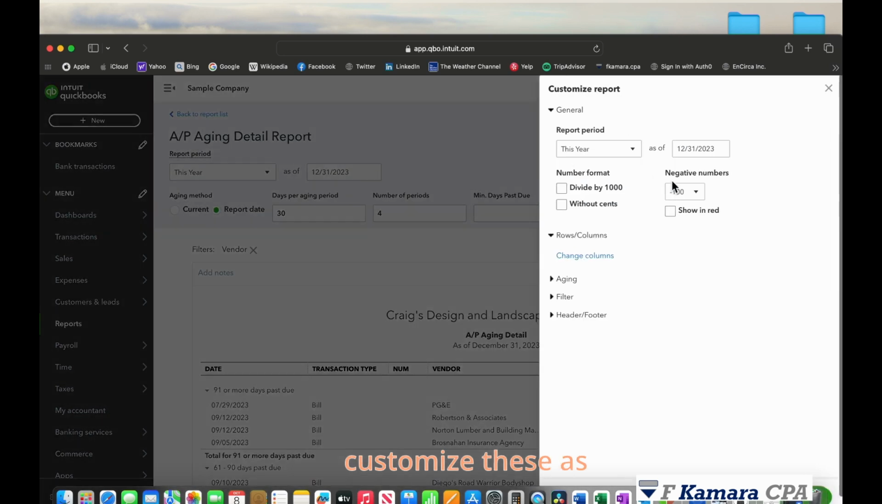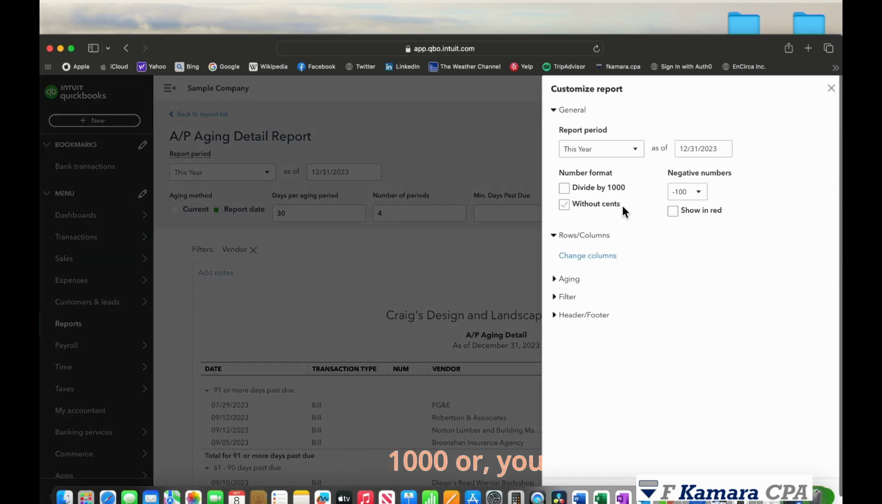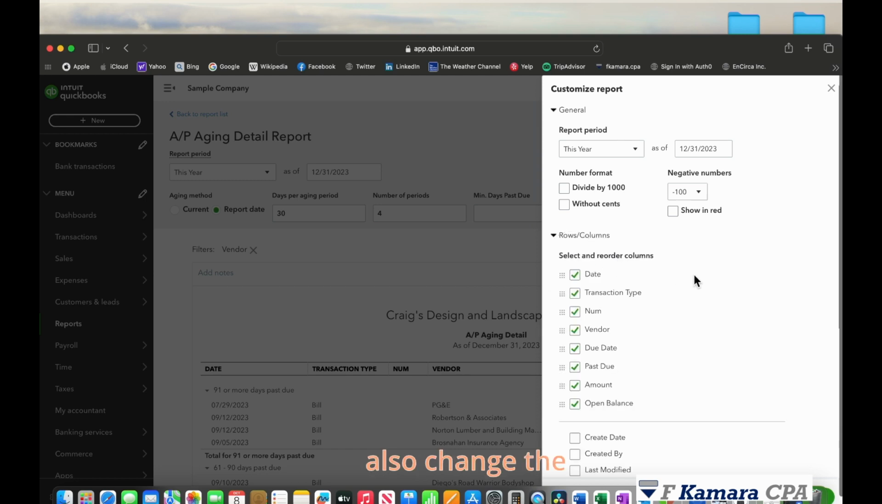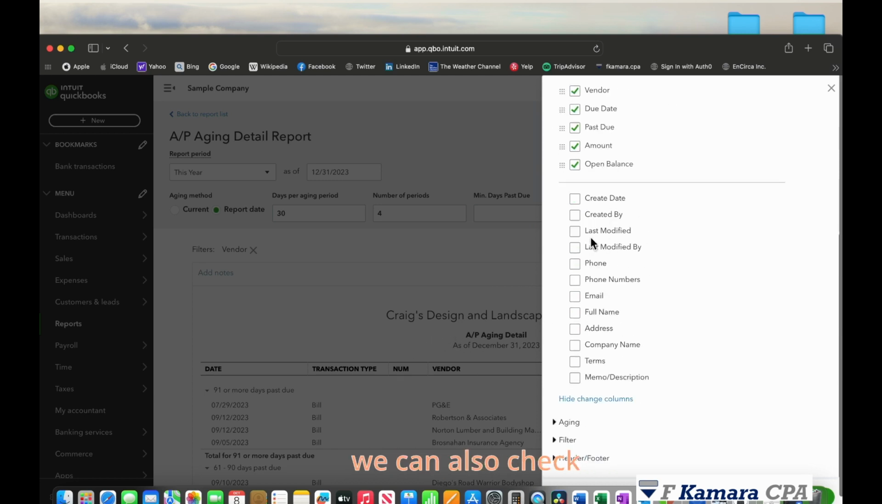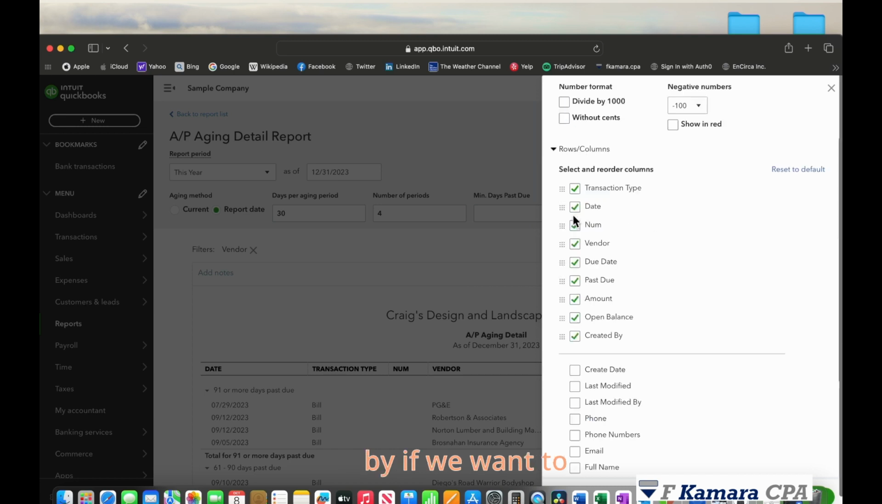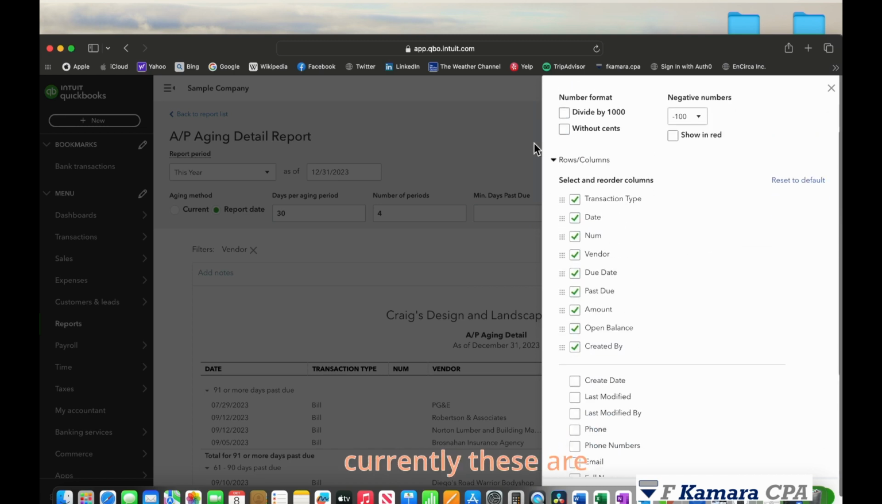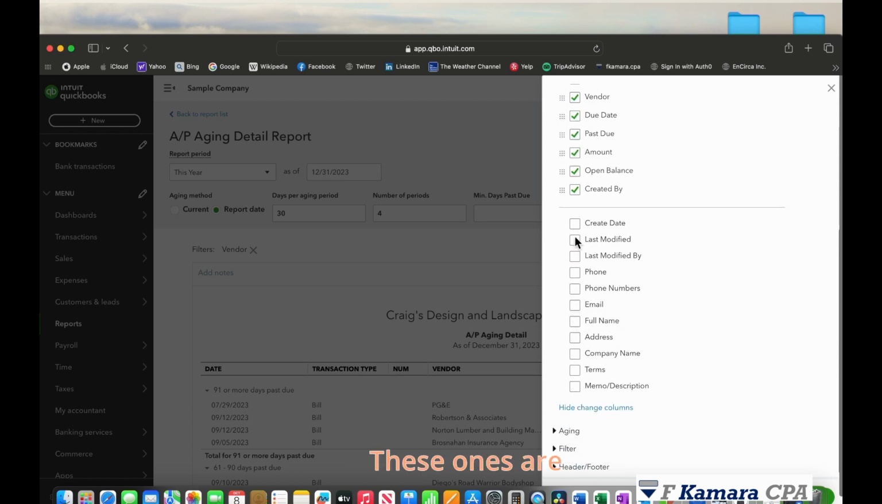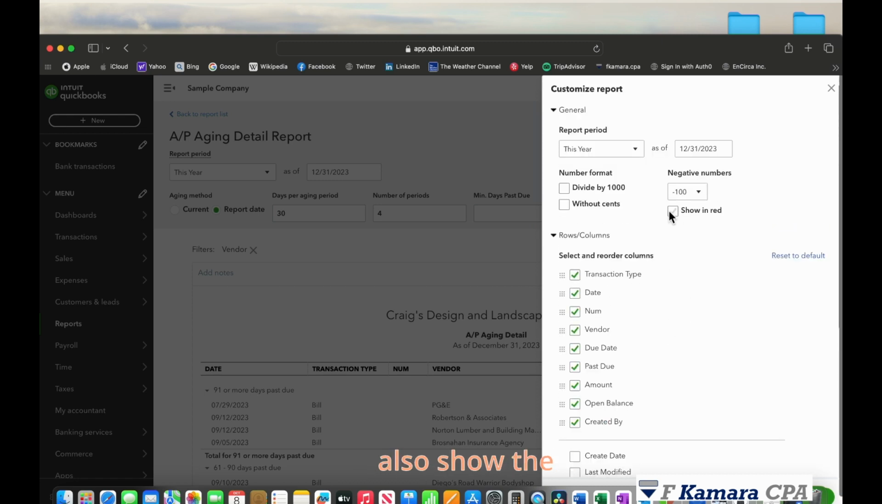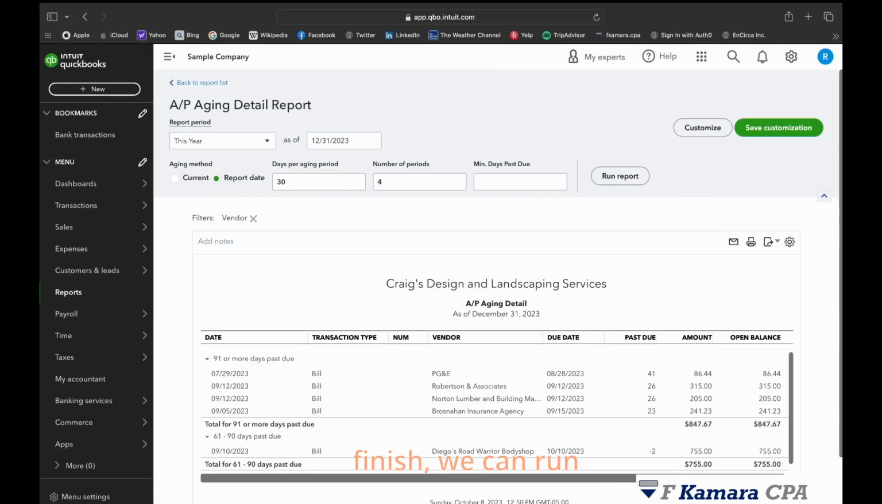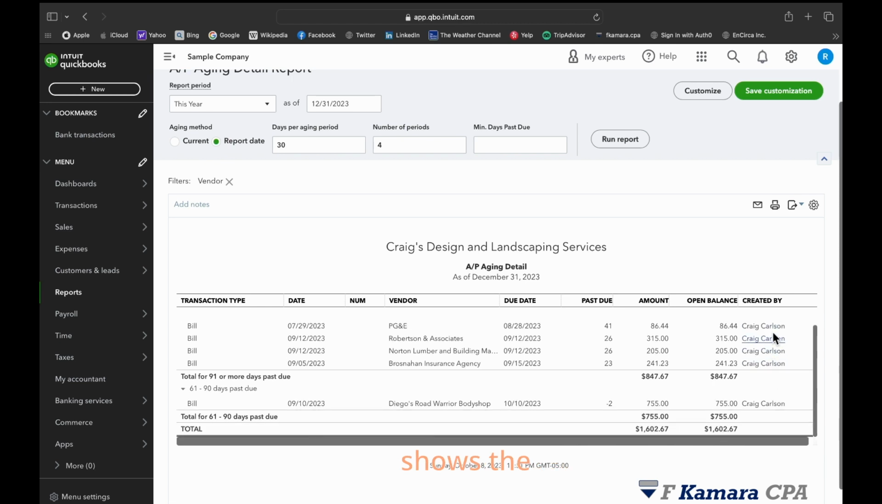So we can customize this as well. You see, we can divide by 1000, or we can also change the dates. If we want, we can move this to the top so we can arrange the order of the dates. If we don't want to show certain fields, we can uncheck them. We can also check created date and created by, if we want to add the individual that created this. Currently these are the selected fields. These ones are currently inactive. If we select it, it will go to the top. Then we can also show the negative numbers in red if we want. Once we finish, we can run the report. So now you see, it shows the created by here.